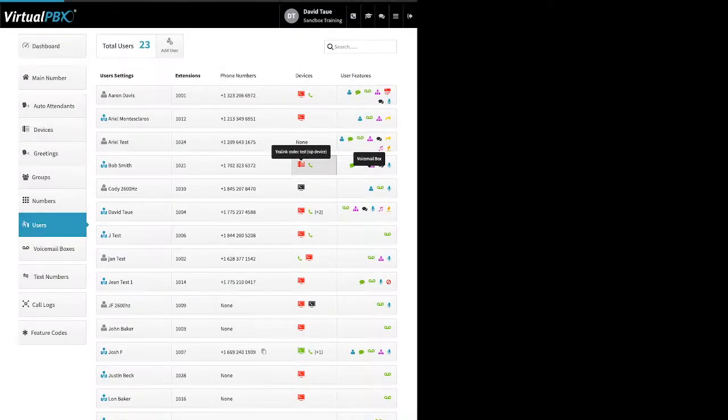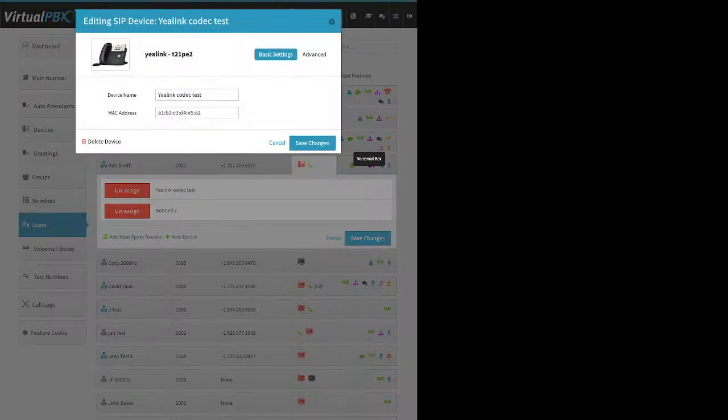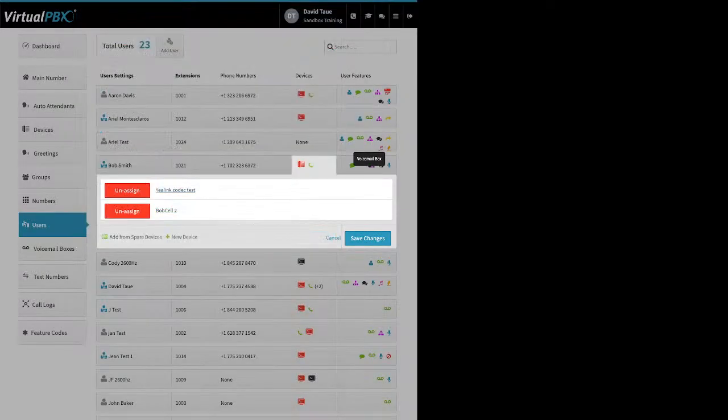Now, we'll go down here to Bob because he already has a physical phone here, this J-Link. Once you've added it and saved changes, it's here. You can see it here. What you want to do is go to Advanced and then select Miscellaneous. And then where it says Allow Reprovision, click on Unlock, Save Changes, and then Save Changes here. That tells the system, let this phone get provisioned, right?